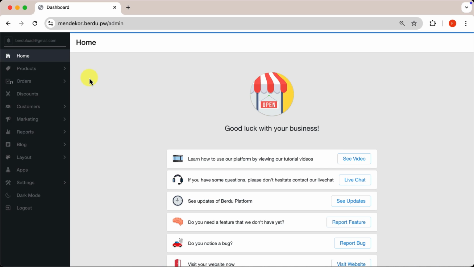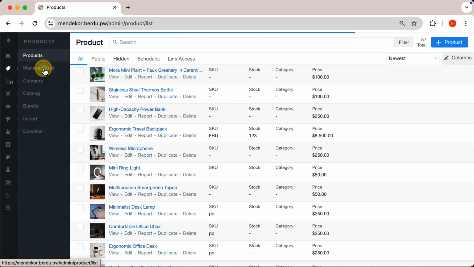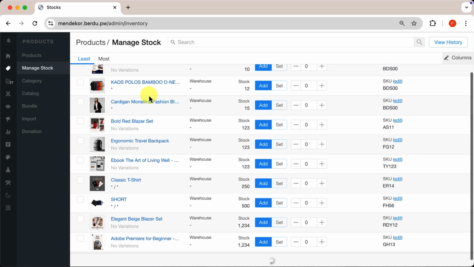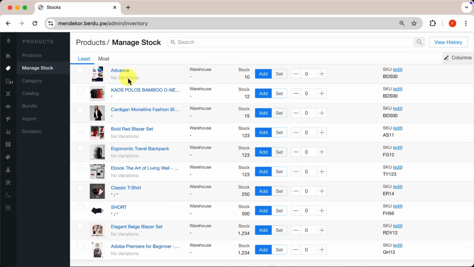First, from your Burdu website dashboard, go to Products, then Manage Stock. Here, you'll see a list of all the products on your website, complete with their stock quantities and any variations each product may have. If your product doesn't appear here, you'll need to check it in the Edit Product Settings.